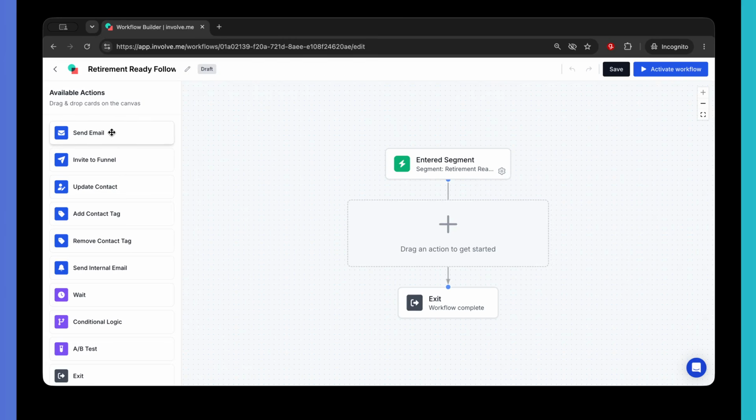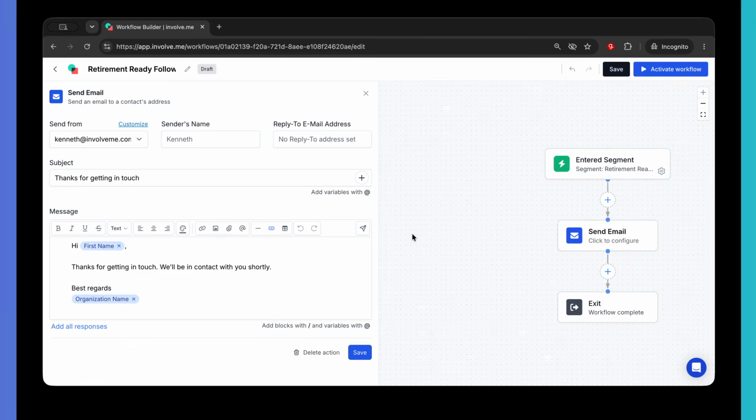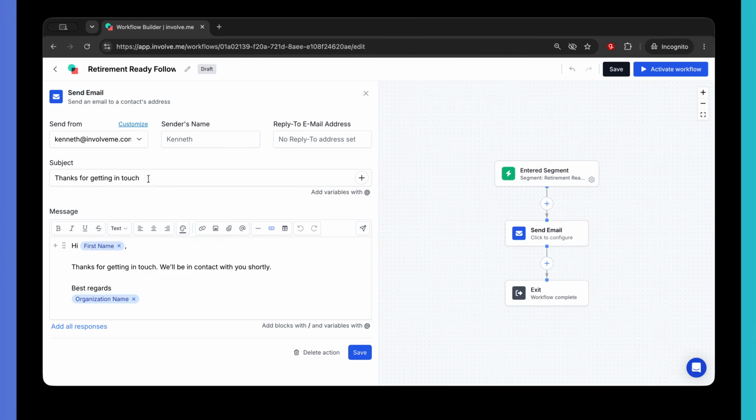The first thing we want Oakstone Financial to do is send an email as soon as a contact enters this segment, so we'll add a Send Email action. This opens the built-in email editor, where we can customize everything from the sender details and subject line to the actual content and layout of the email. We can personalize the message using contact data, for example, by adding the contact's first name as a variable.